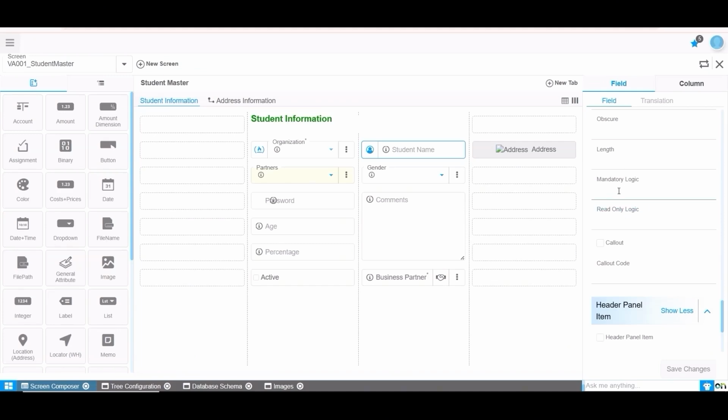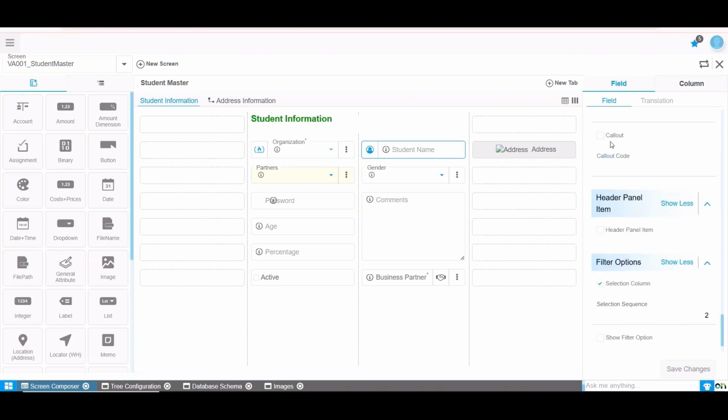You can override your field's length using logic and also apply read-only logic. This works consistently at both the field level and the column level. You bind any mandatory and read-only logic here, and the field will then behave according to this logic. You can also override the callout. To do this, you check the callout checkbox and bind your callout code here. The header panel item is used when you bind your header panel at the tab level. Then, you check this checkbox and bind your header item sequence here. We will understand this in more detail later.